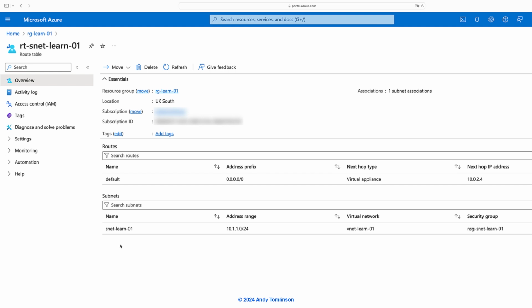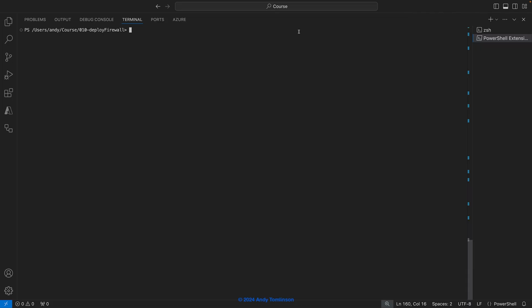Let's now validate connectivity over the updated topology. Here we are, back in Visual Studio Code, with our terminal window maximized. Let's test the DNAT rule on the firewall by establishing a connection to the first virtual machine.